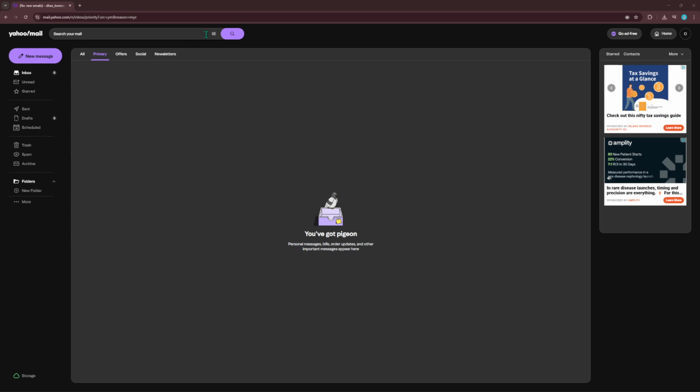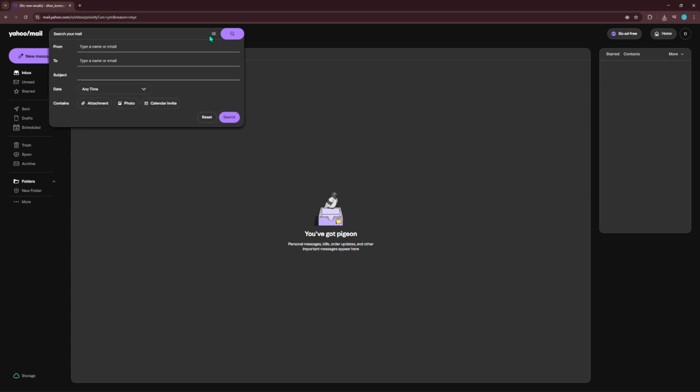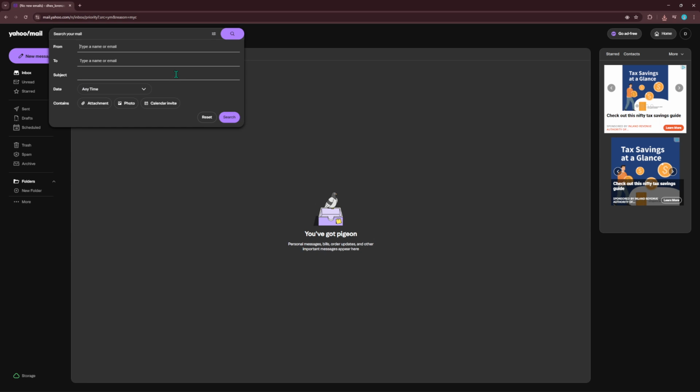Look just beside the search icon for the advanced option and click it. This opens a panel or drop-down with additional filters. Advanced search gives you more control, letting you refine by fields like sender, recipient, folder, and, most importantly for this tutorial, date. If you don't immediately see the advanced option, try maximizing your browser window or reducing your zoom level slightly so the full toolbar is visible.